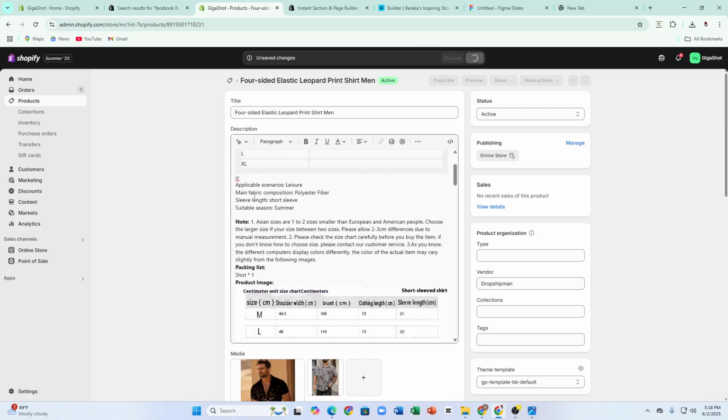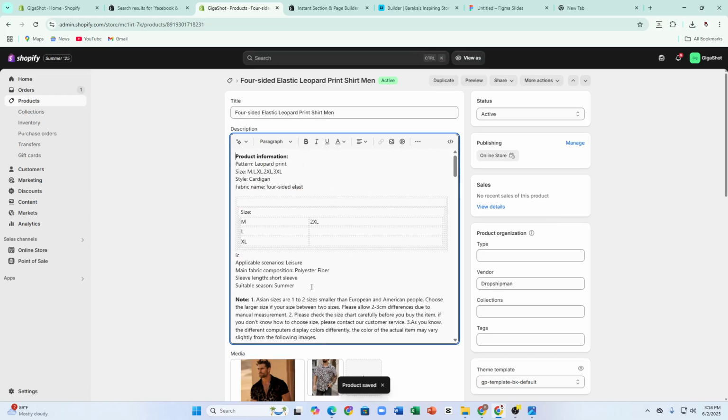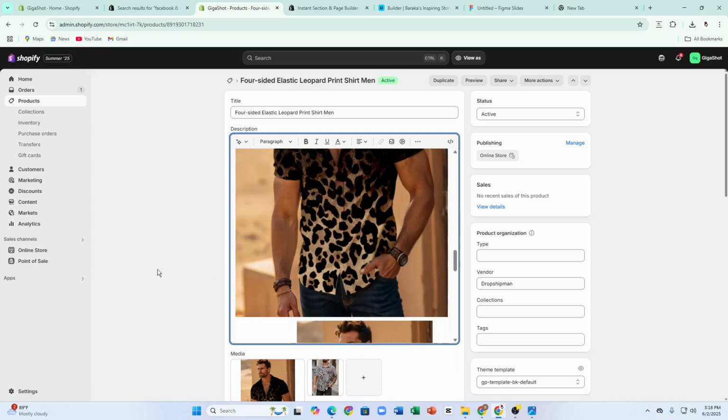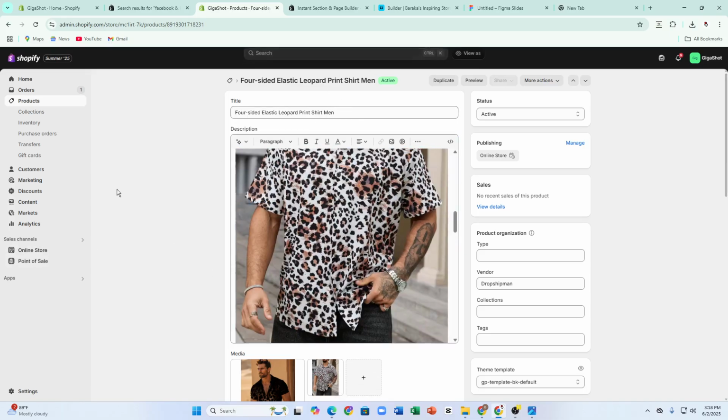So this is how you can add a size chart very easily without any coding knowledge to your Shopify store. So this is how you can do it. Also, you can go to your app store and download an app for it.